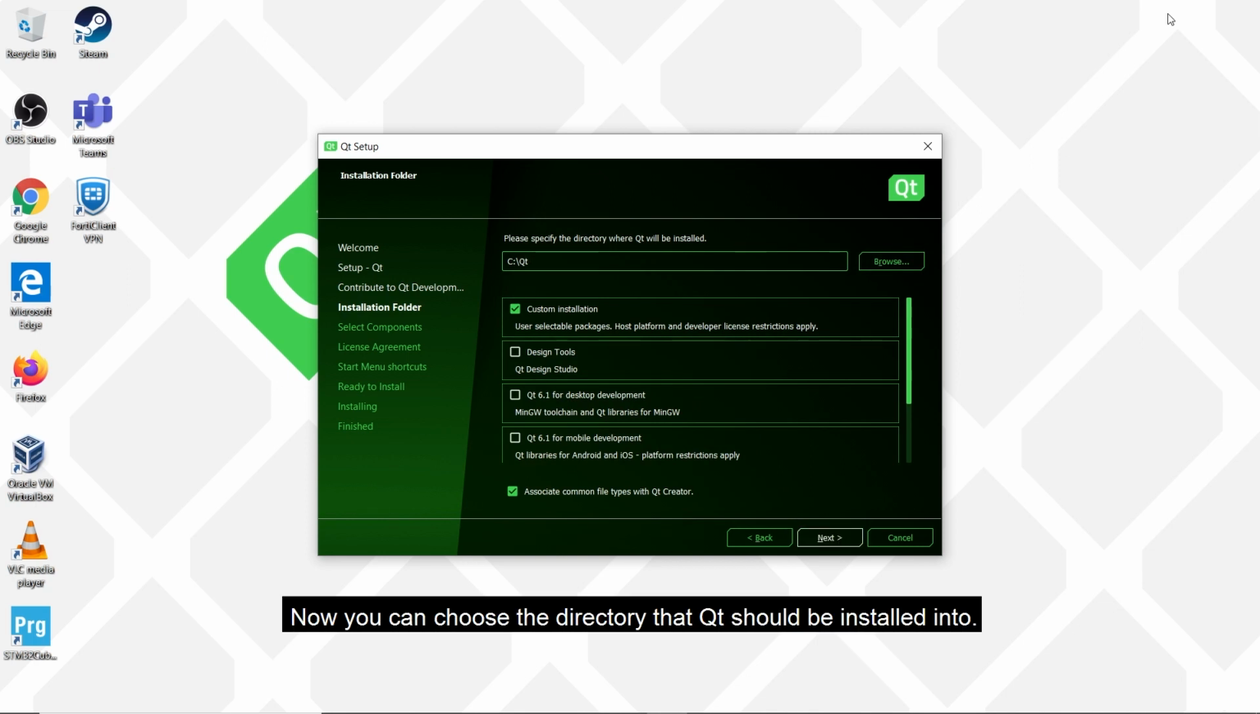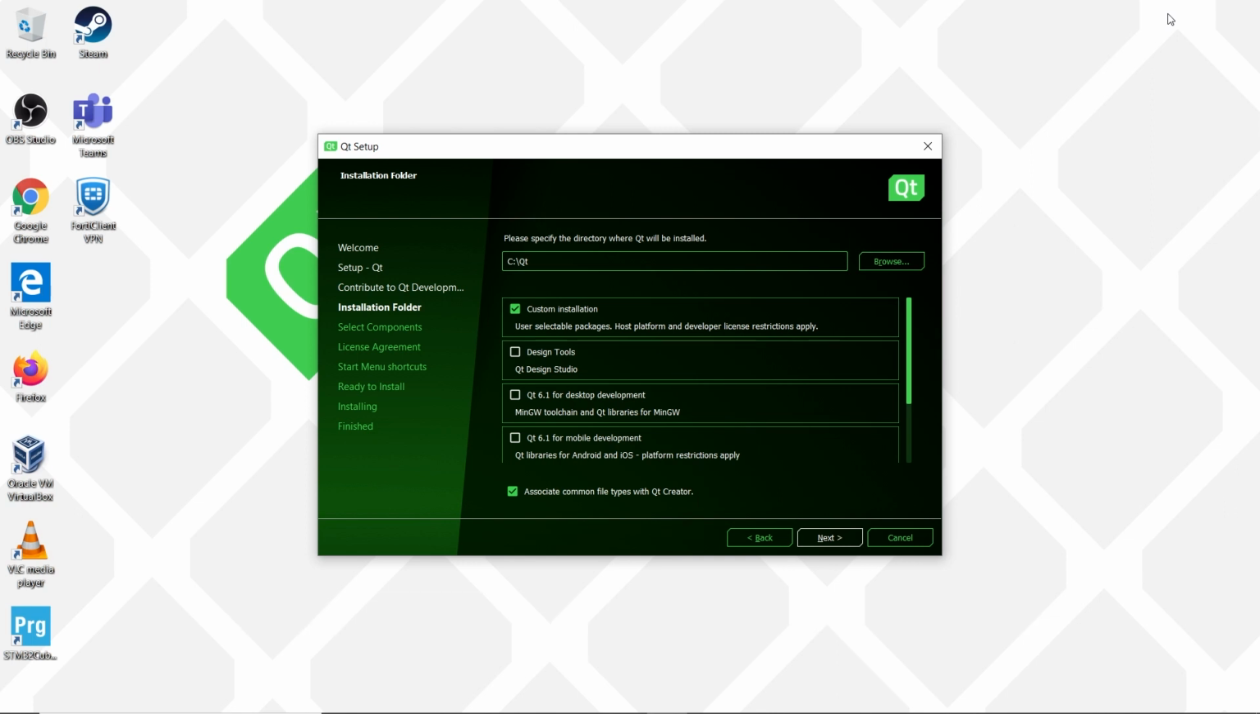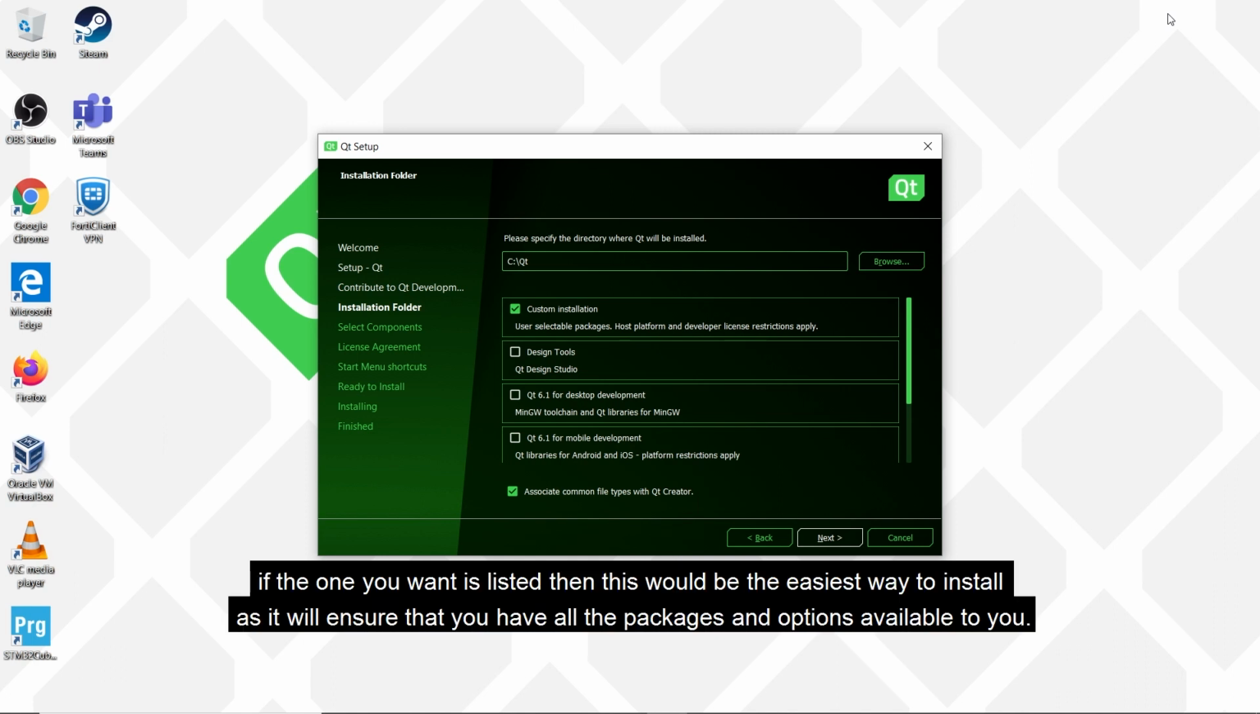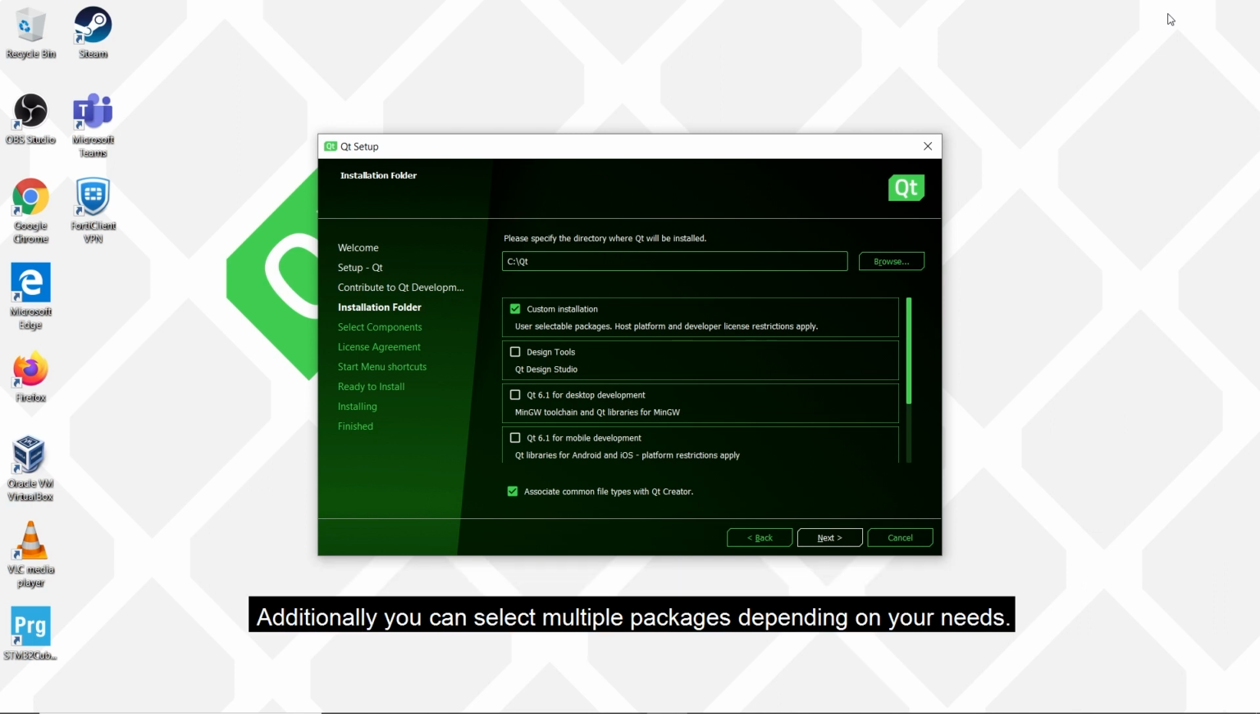Now you can choose the directory that Qt should be installed into. You can change this to what you want, but I will keep the default in my case. What we also have here is an option to pick a default installation or a custom one. If the one that you want is listed, then this would be the easiest way to install, as it will ensure that you have all the packages and options available to you. Additionally, you can select multiple packages depending on your needs.